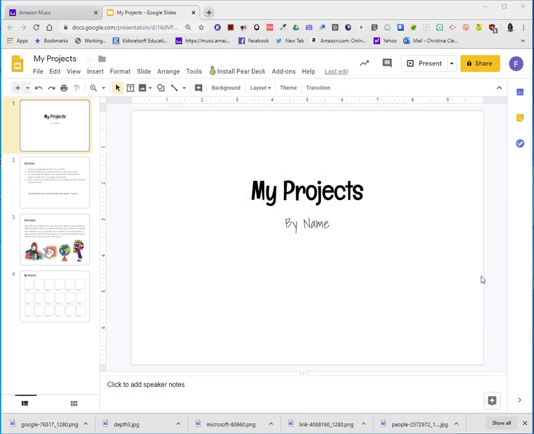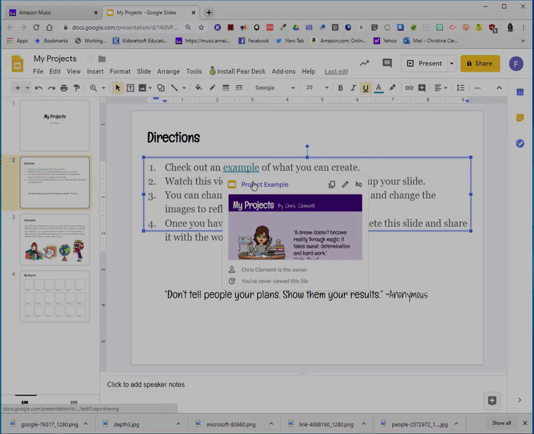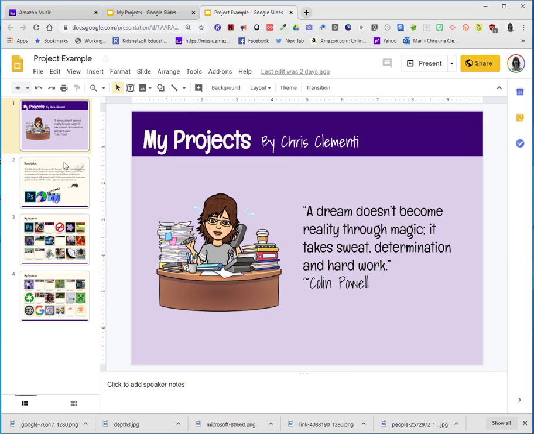Welcome to the lesson that will demonstrate how to set up My Projects so that you can show off all your fabulous work. If you go to the second slide and click on the example, you can see how I transformed that unit to reflect my personality and my interests.